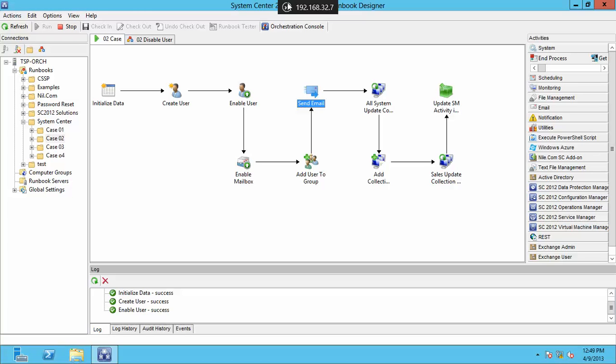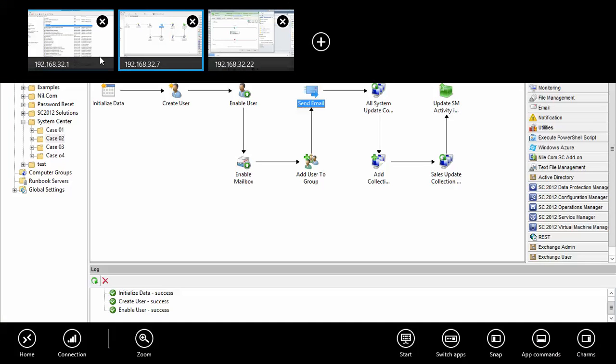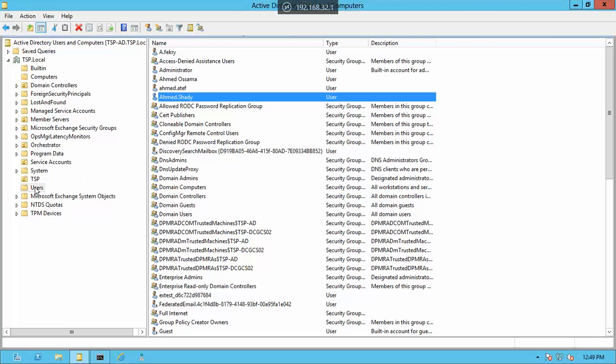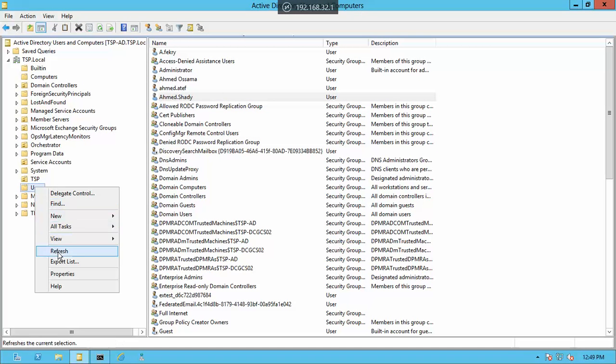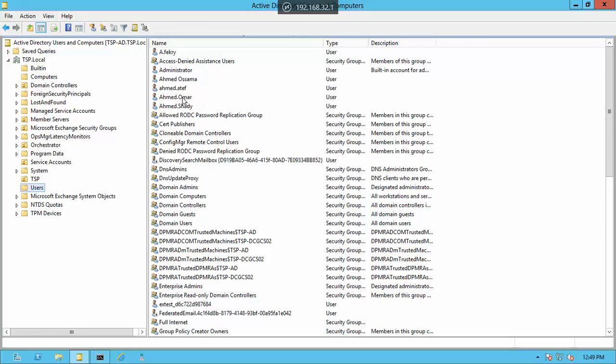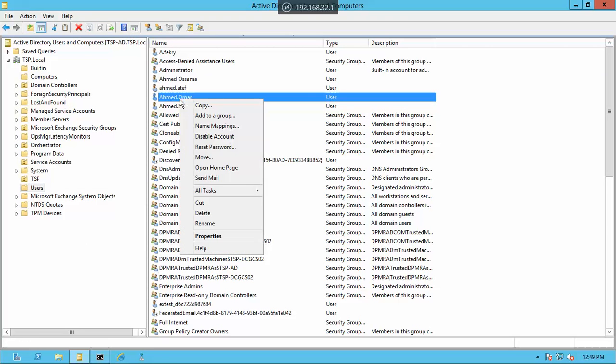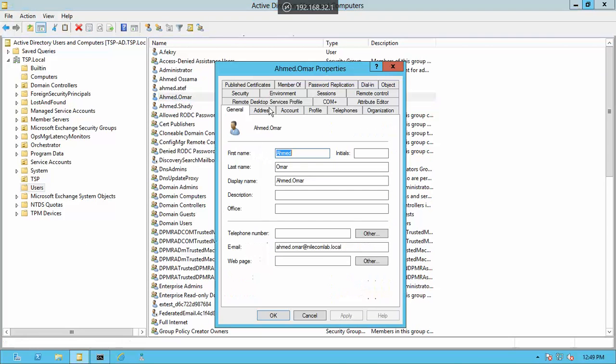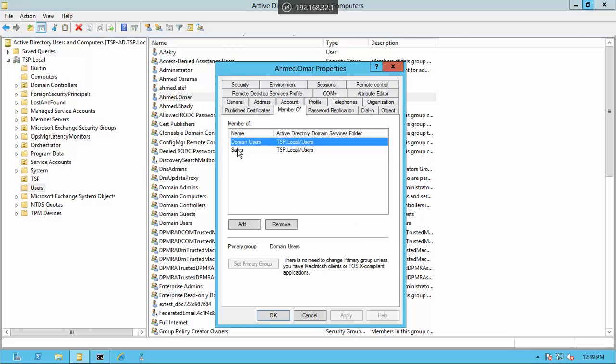So we've submitted the request, we've checked on the orchestrator runbook. So let's check if the user has been successfully created in the Active Directory. As you remember, the username is Ahmad Omar, and you can find that it has been successfully created. We can further check if it has been added to the sales group, and yes, it has been added to the sales group.